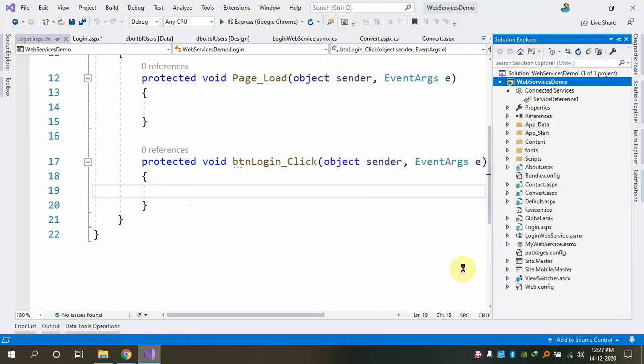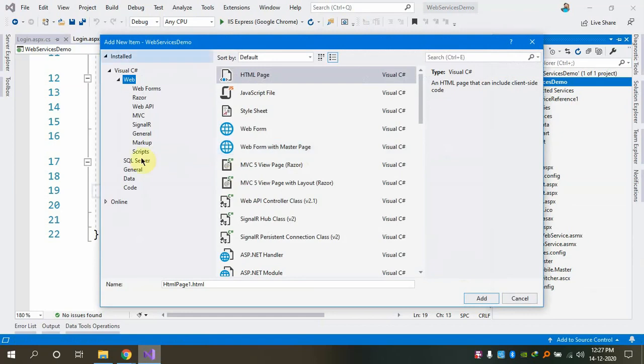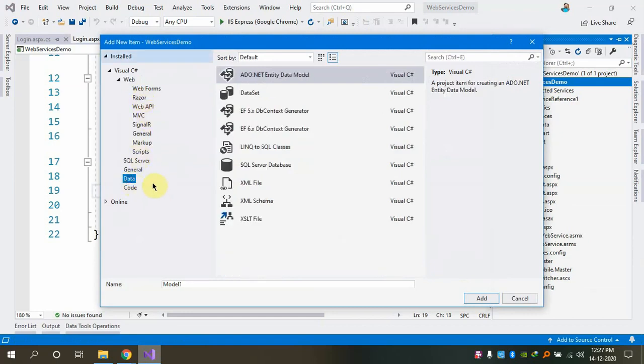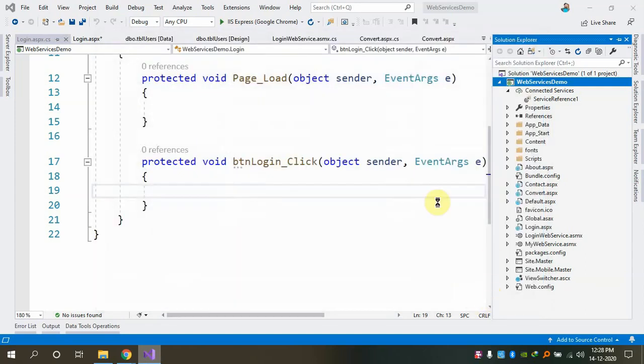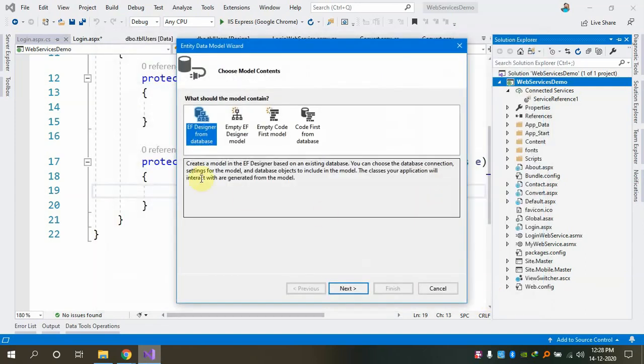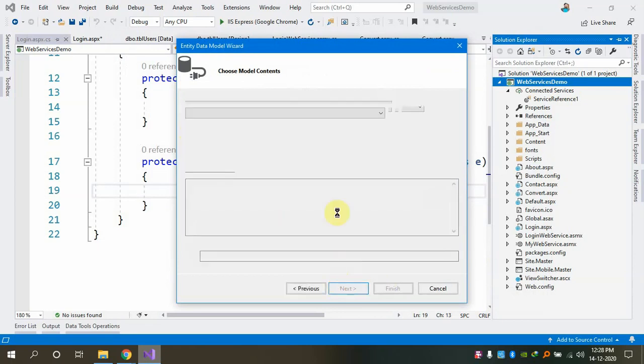You can call them ADO.NET entity data classes. I'm looking for data-based structure where I choose ADO.NET Entity Data Model. I'll name it as user DB model, and then click on add. It's going to ask me a dialog whether you want to create it from the database. Yes, I already have a database created. So Entity Framework designer from database.